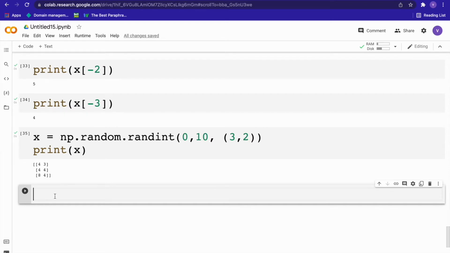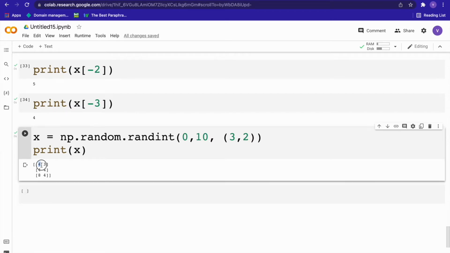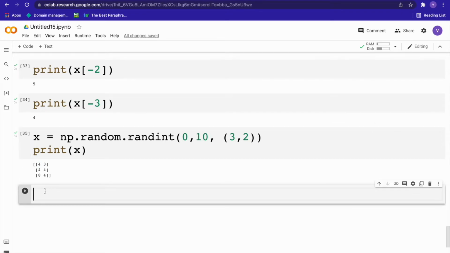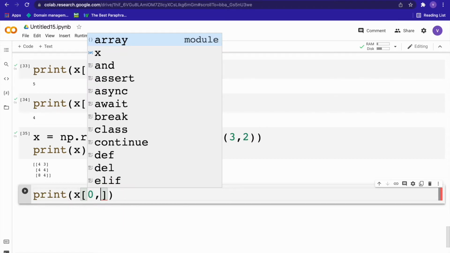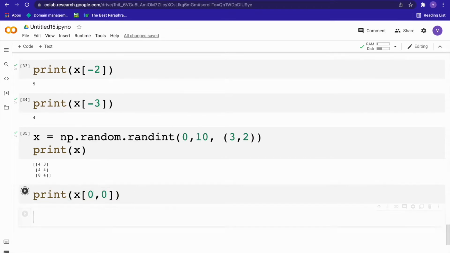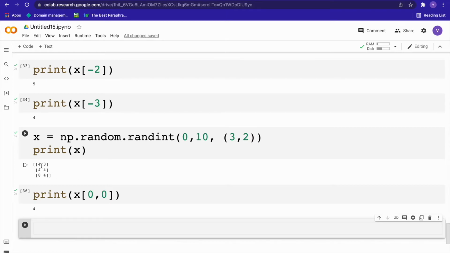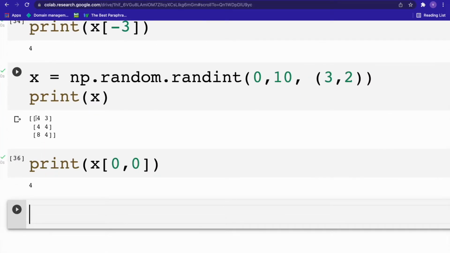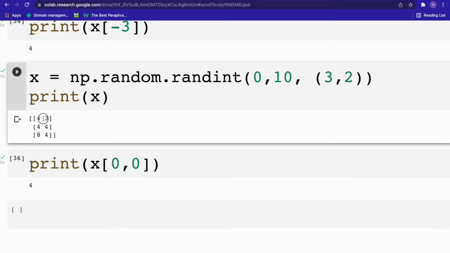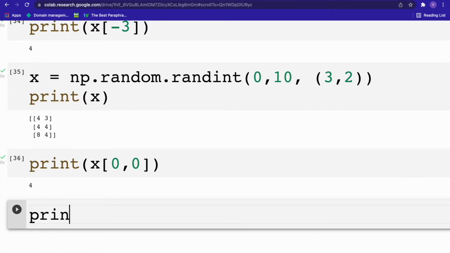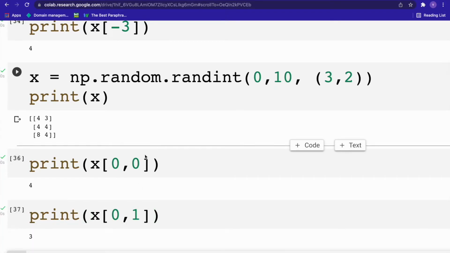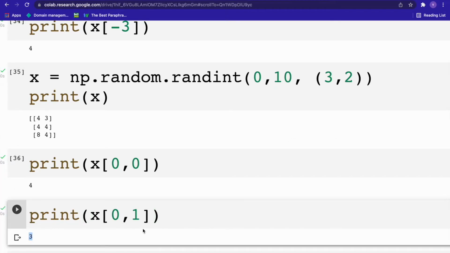Now if I want to access the first element, which is 4, I can do this by print x[0, 0], and this should work. It should give me 4. Similarly, if I want the second element in the first row, which is 3, I can do this by print x[0, 1], and it should give me 3, which it is giving me, so it's working.